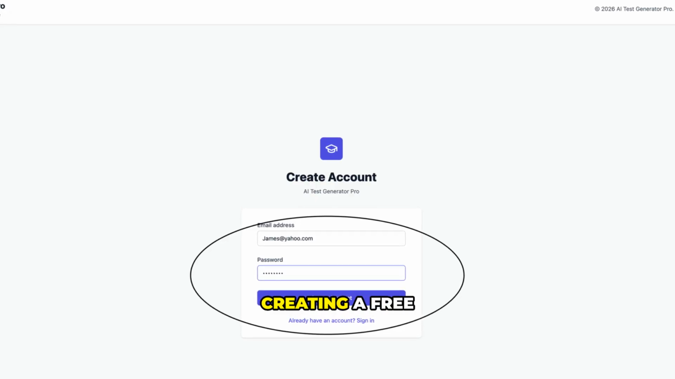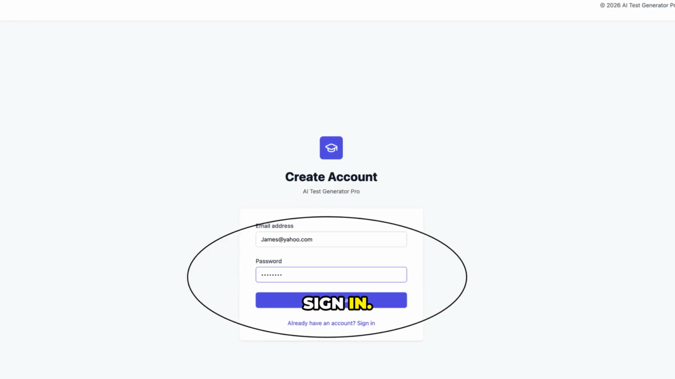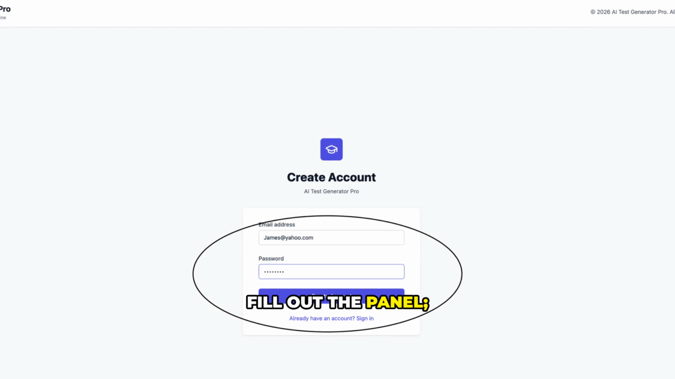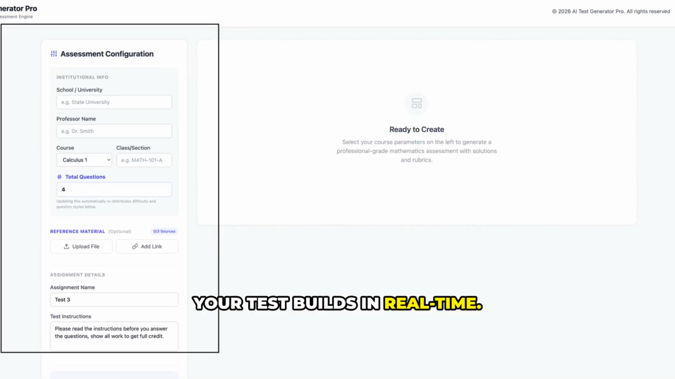Let me show you. Step 1. Start by creating a free teacher account and sign in. On the left, fill out the panel. On the right, your test builds in real time.